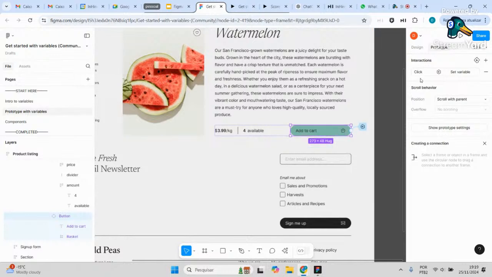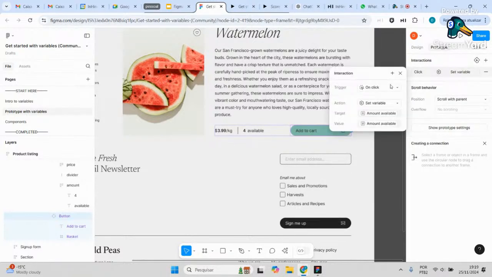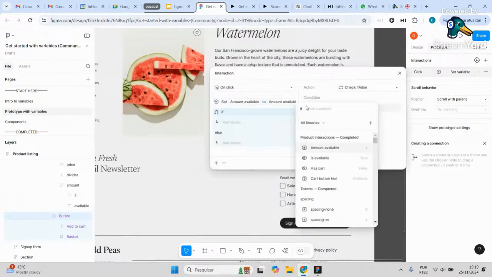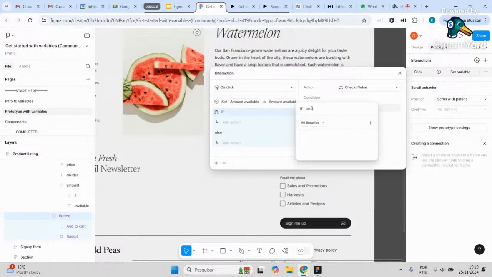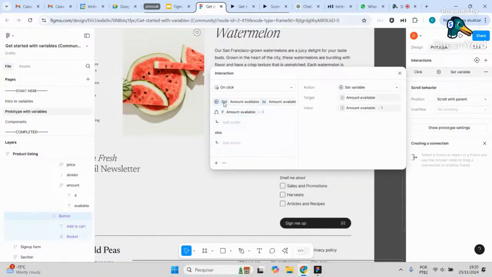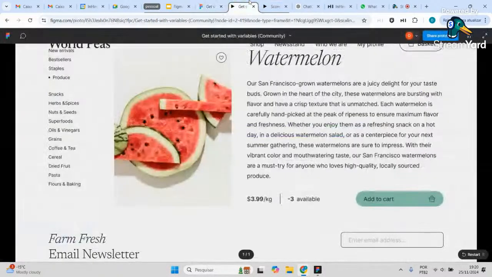To do this, we can input not a set variable but a conditional. I think it's the most fun part. We can add another action called check if else, our conditional, and set a rule: if amount available is greater than 0, I can drag and drop this conditional to here. Okay, let's check if it's working.